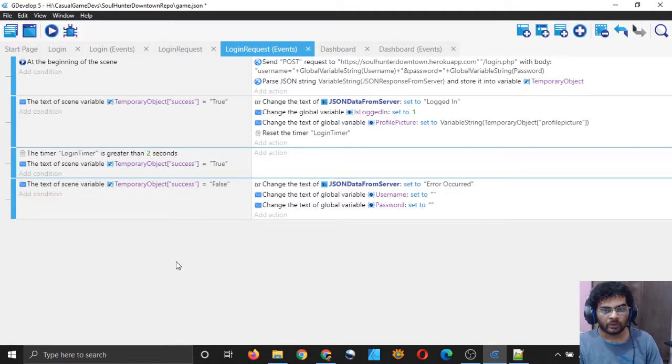I mean that login timer will come into existence only if this is true, and if 2 seconds have passed we will change the scene to dashboard.